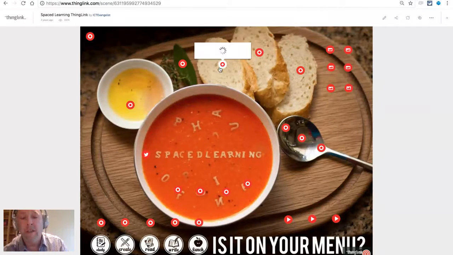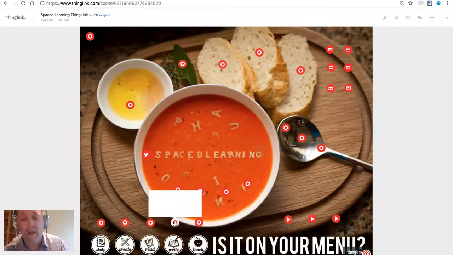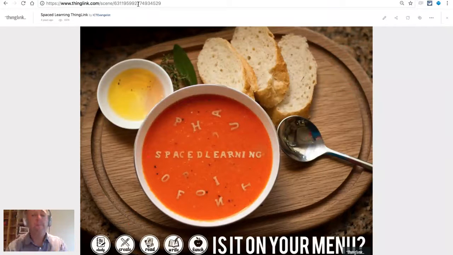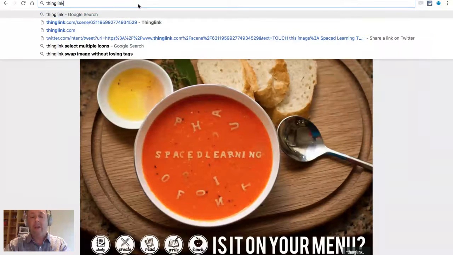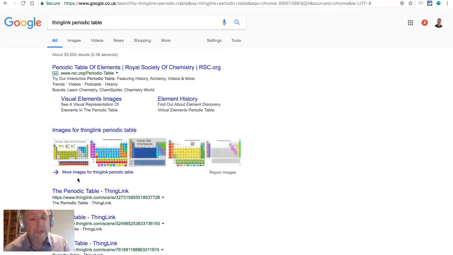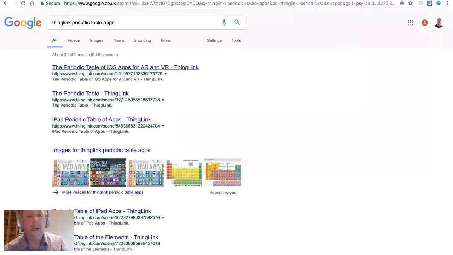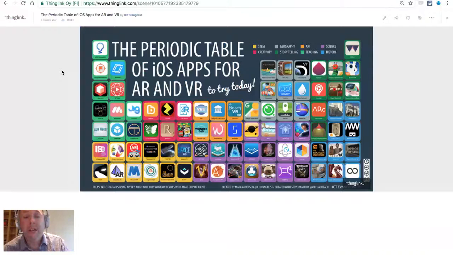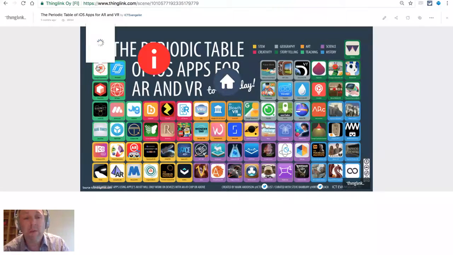Now, another example of this might be if I just go to ThingLink and periodic table, and let's put apps in there as well. So you might have seen, for example, my recent periodic table of iOS apps for AR and VR. Now, the lovely poster, people tell me, all the rest of it. However, finding all those apps on the App Store can take quite a lot of time. So what we did was we put the image into ThingLink, and then we made it interactive. So if you go to any of these links on here, then that'll take you through to the relevant app on the App Store.